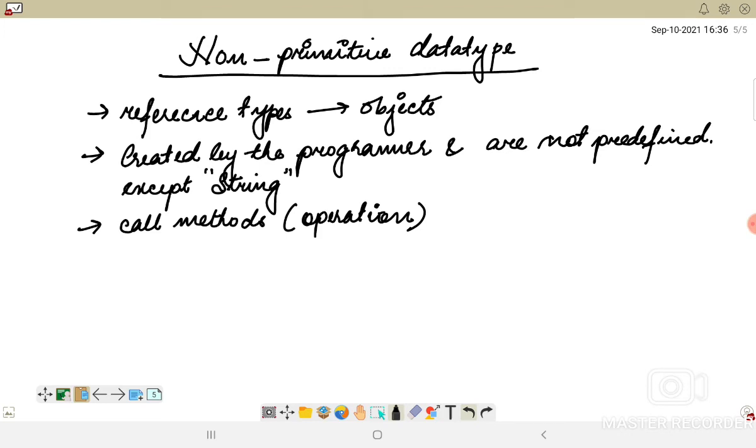In non-primitive data types, the value could be null. However, in primitive data types, the value is never null. It can be 0, but 0 is also a value, right? So primitive data types definitely have to have a value. However, in non-primitive data types, there is no such hard and fast rule that there should be a value associated with it.